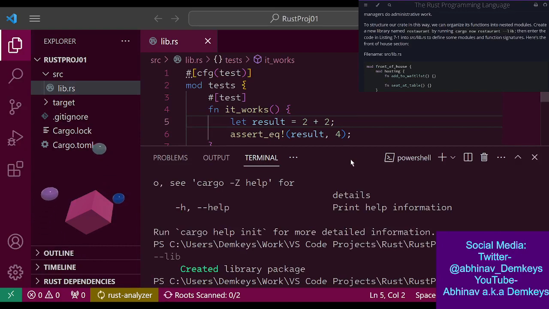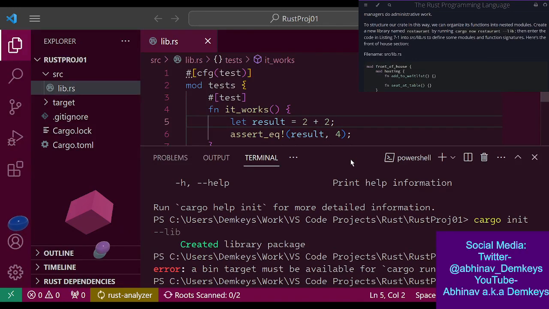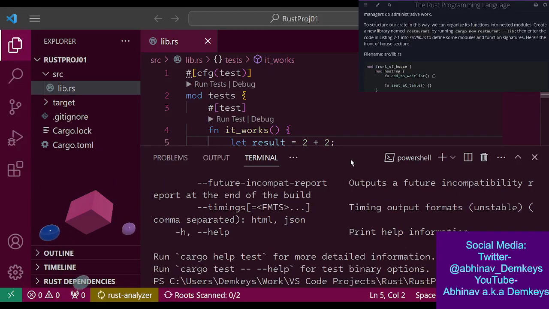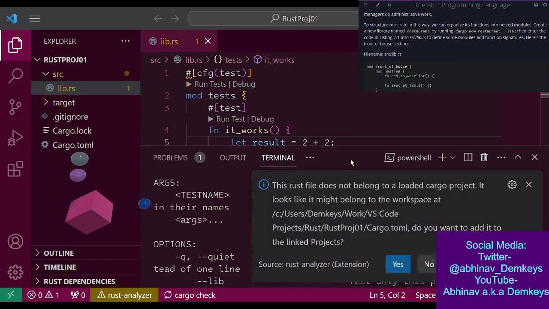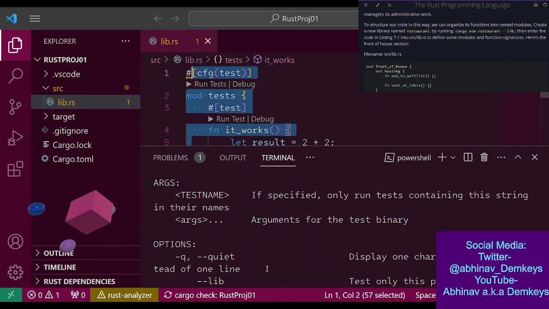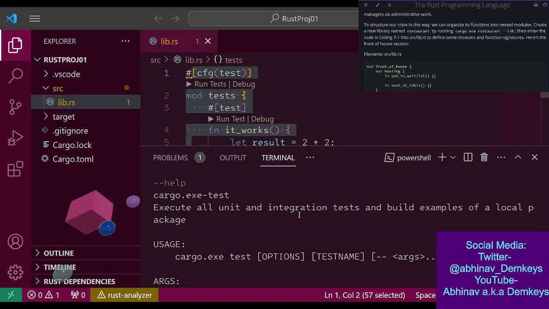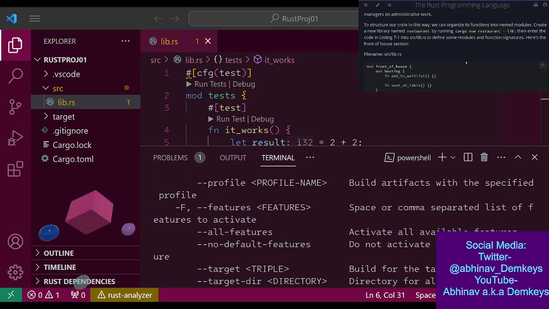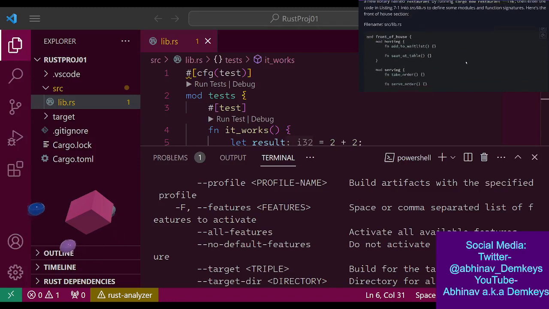What happens if I run this? A bin target must be available. Okay. What happens if I test this? I forgot how you do tests. Hold on. Is there a test thing here? Execute all unit tests, all unit and integration tests, and build examples of a local package. Okay. I need to look into how libraries are tested. Okay, yeah, I need to write this code as well.